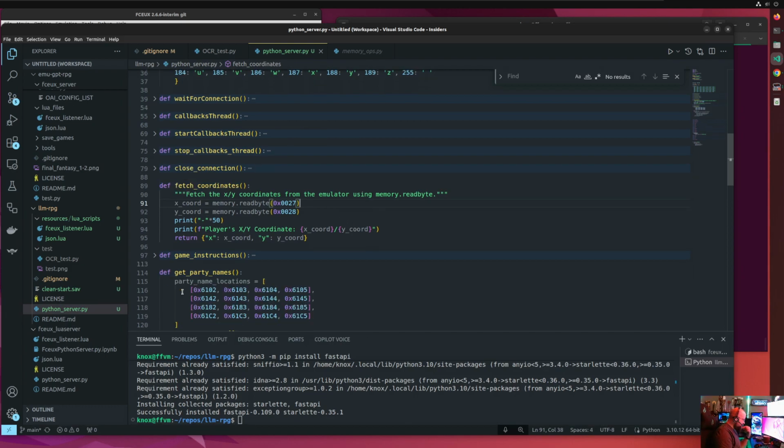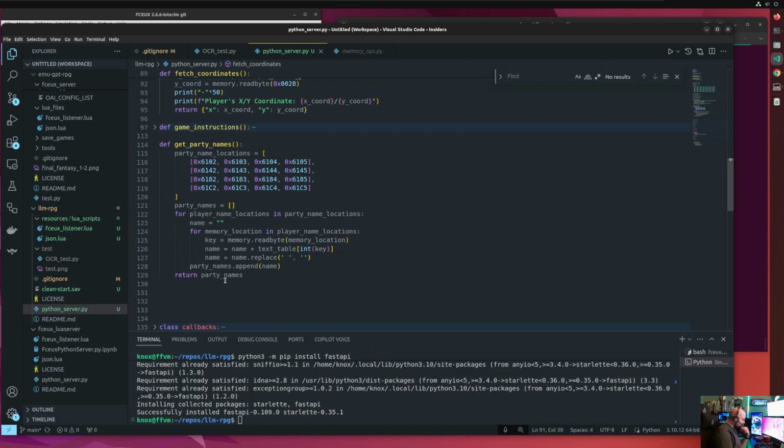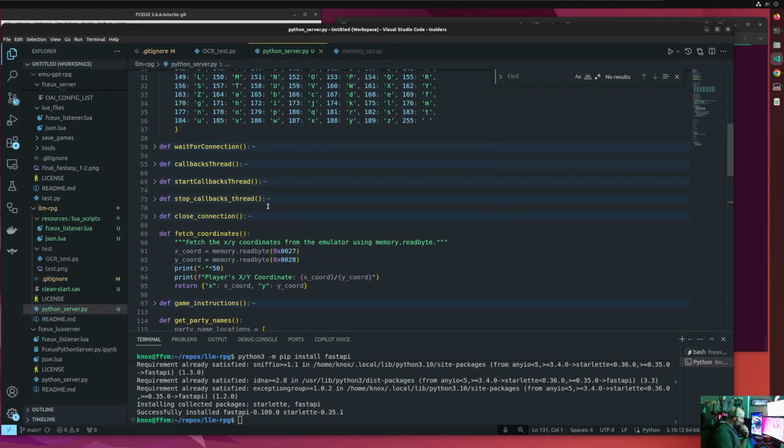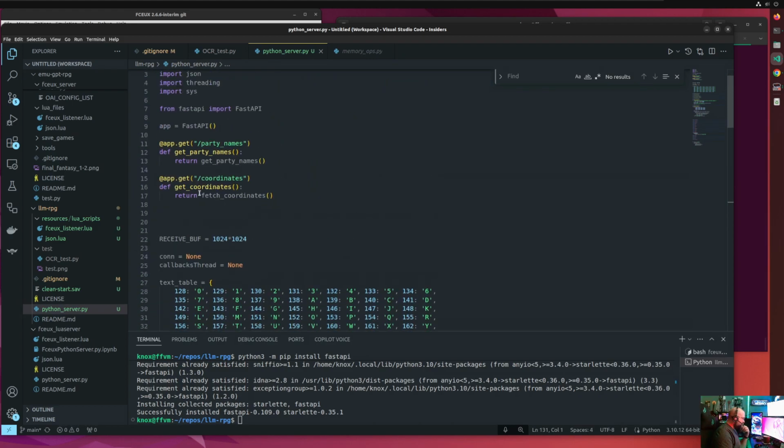I think it needs to return party names as a JSON structure. So it needs to be return, yeah, like that. I bet that'll work. Okay. What did I make the route for that? Party names and coordinates. Okay.